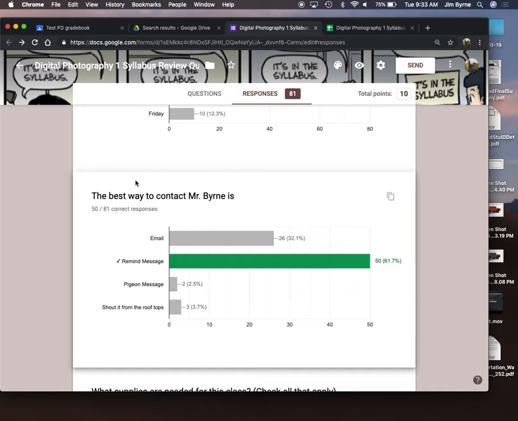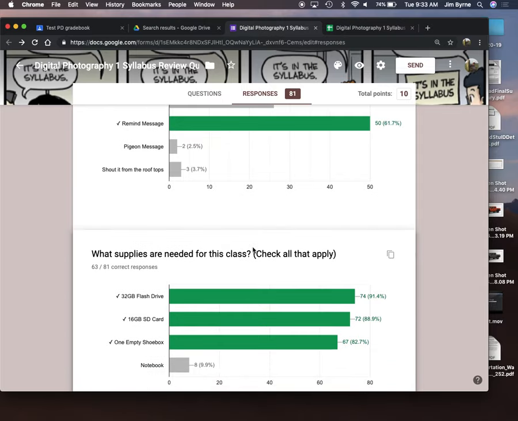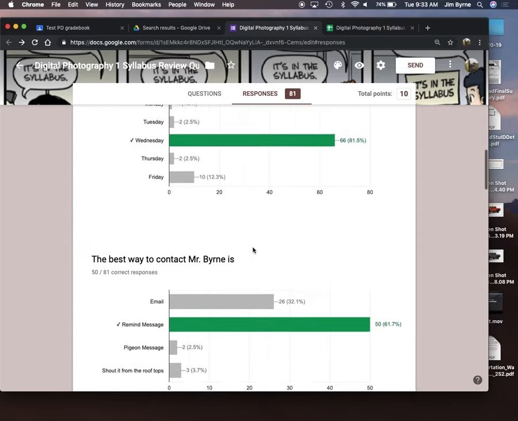Where do you keep your pigeons? Where do I keep what? Like pigeons. My pigeons? Pigeon messages. I'm not getting it. It's one of your wrong answer possibilities, pigeon messages. Like send a message by pigeon? Yes. Sorry.